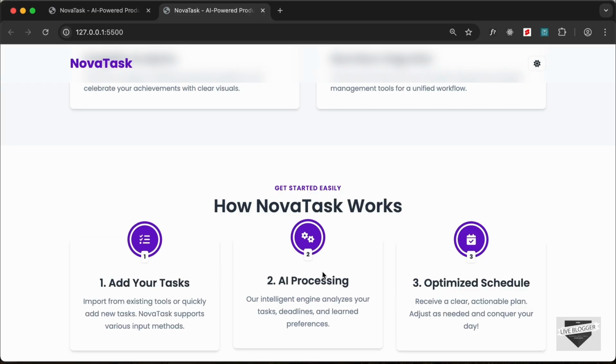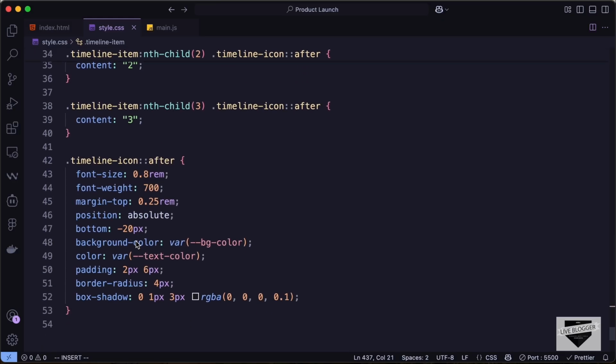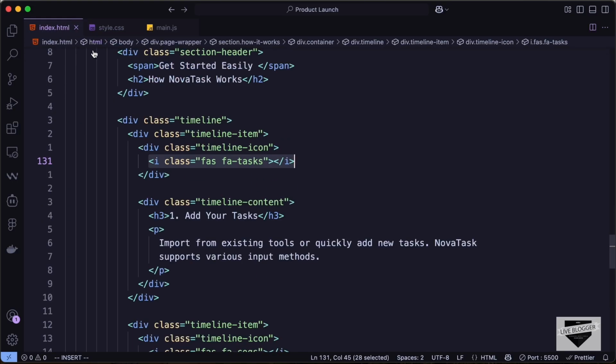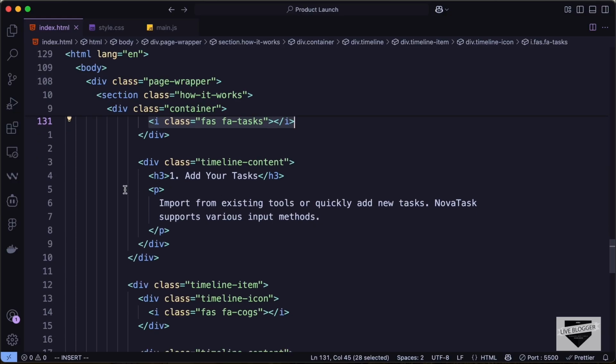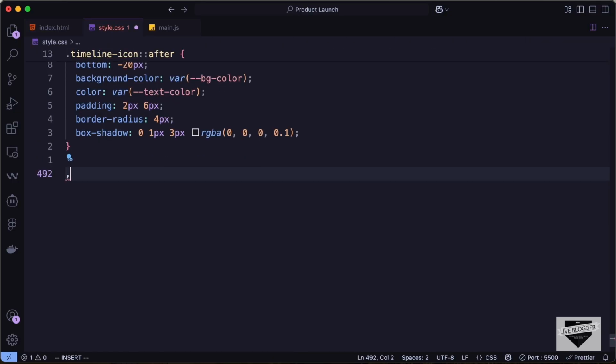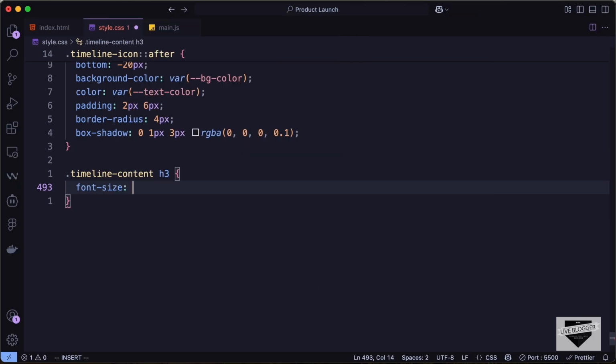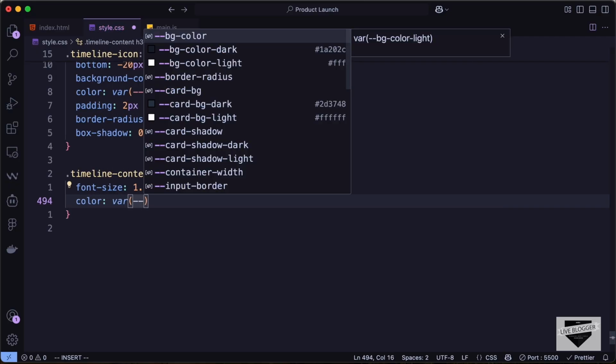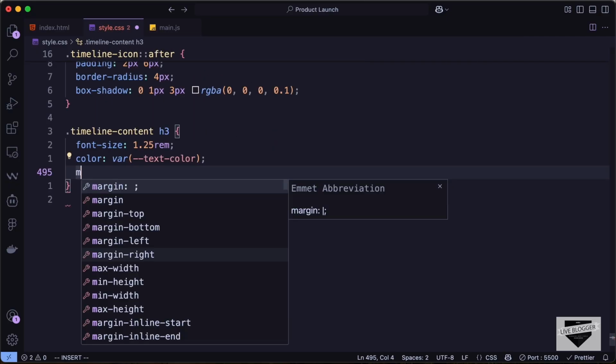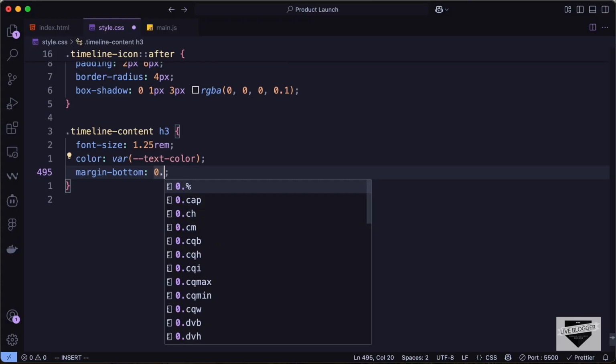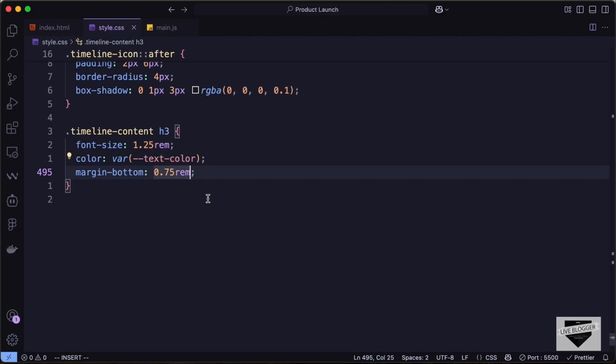Right now let's go ahead and style these headings. So for the headings we have S3. So here we can see we have this S3 and then we have this paragraph. So let's type timeline content S3. Let's type font size of 1.25 rem. Let's set the color to var text color, and let's add a margin bottom of 0.75 rem, and let's set the font weight to 600.